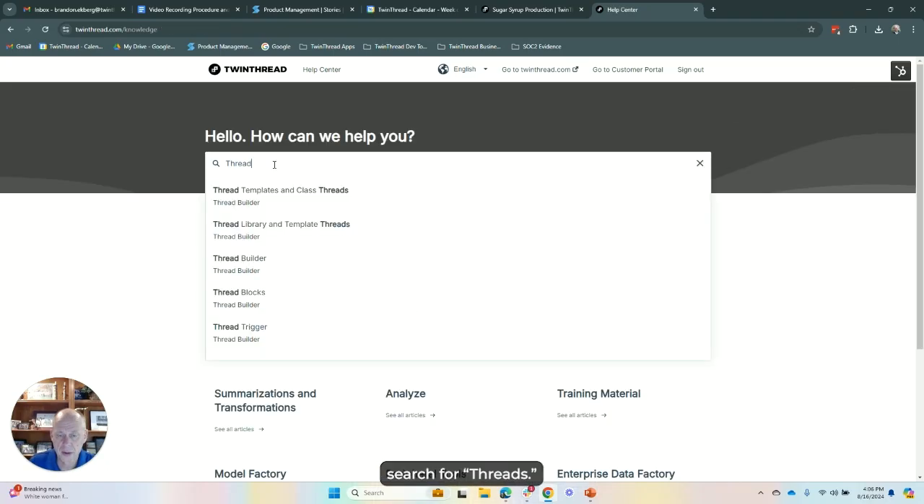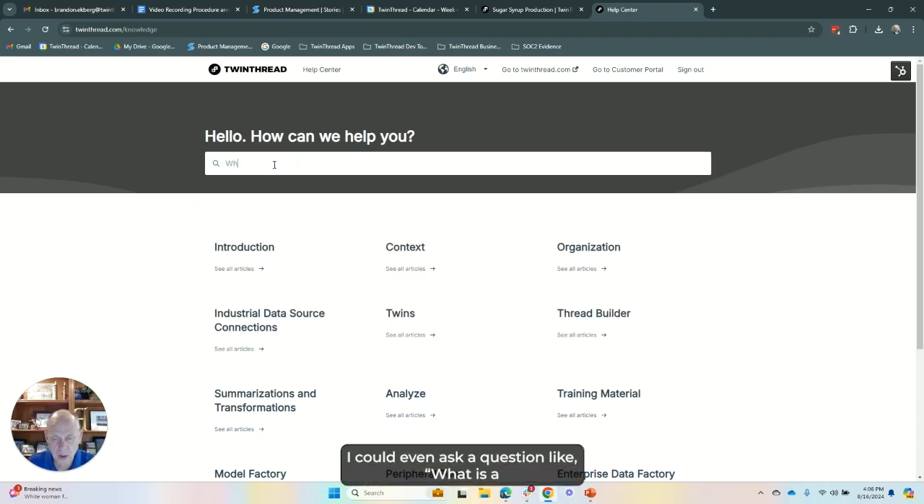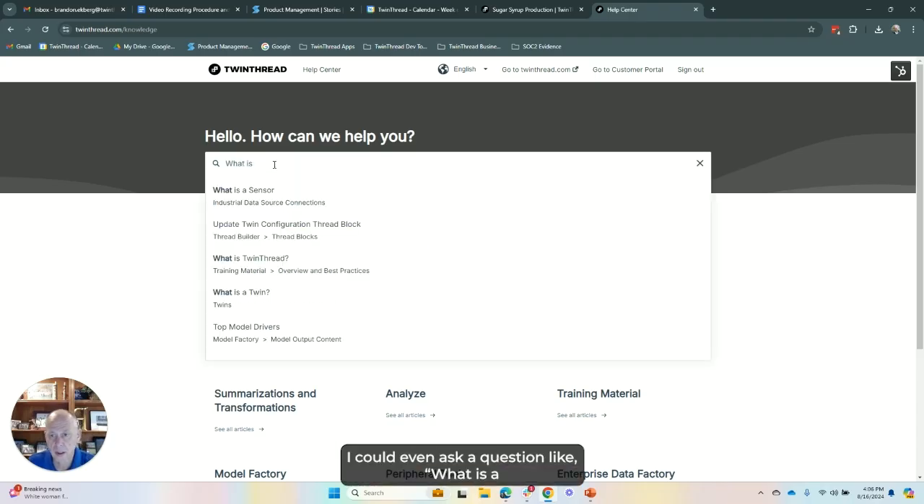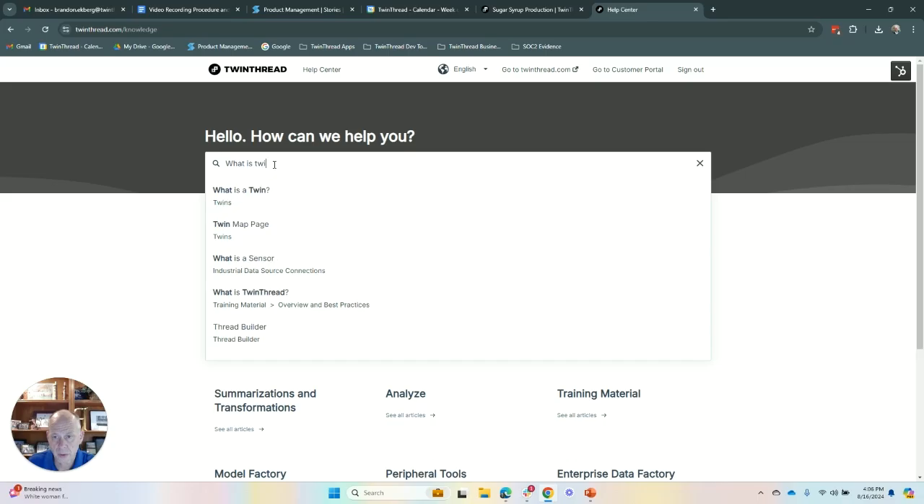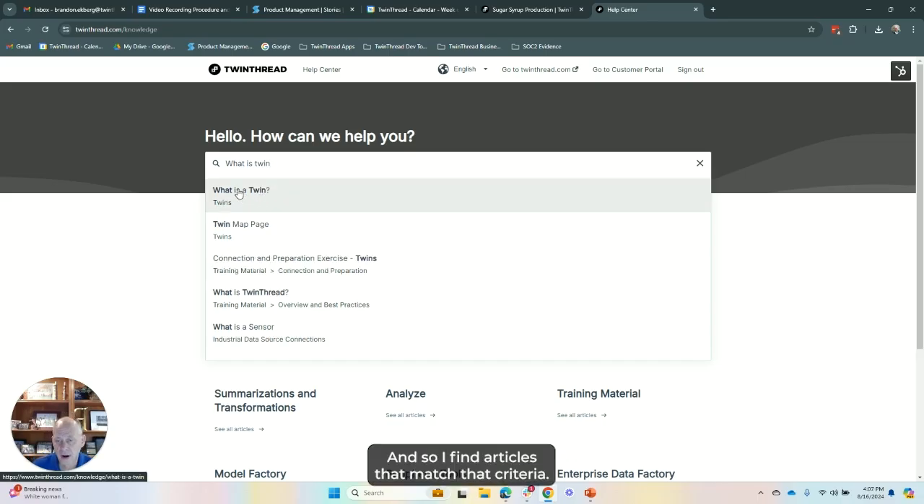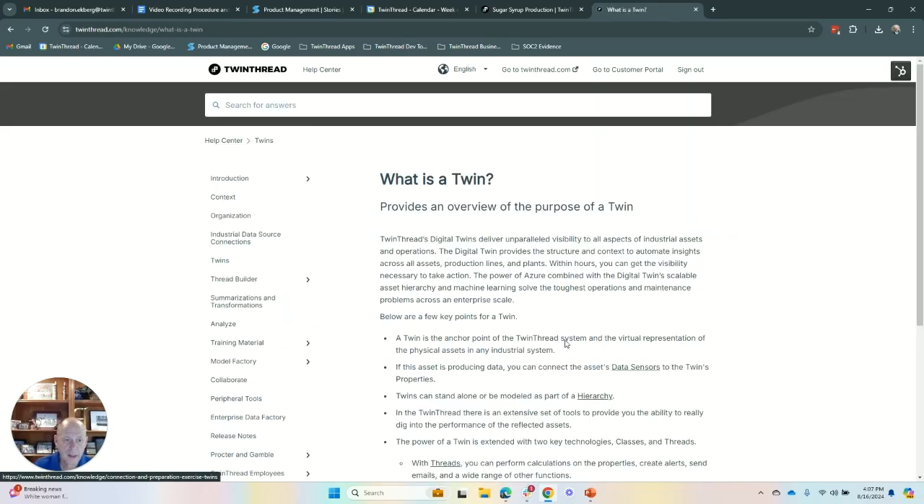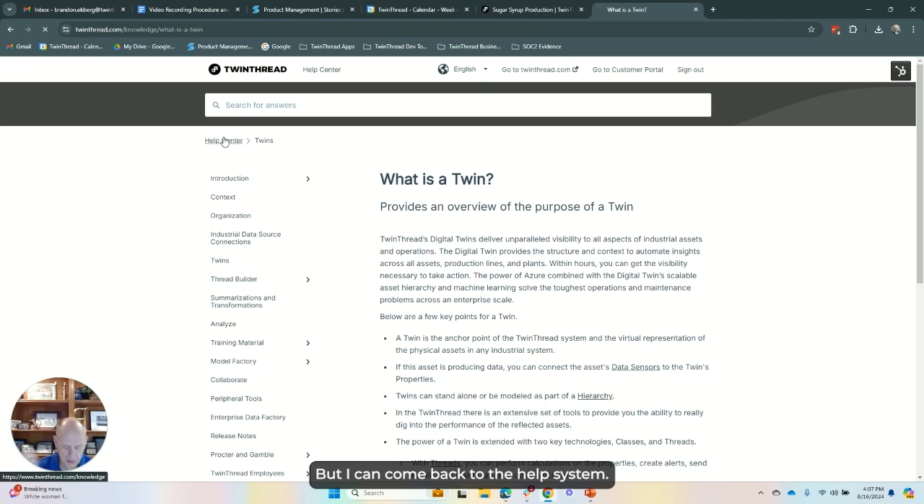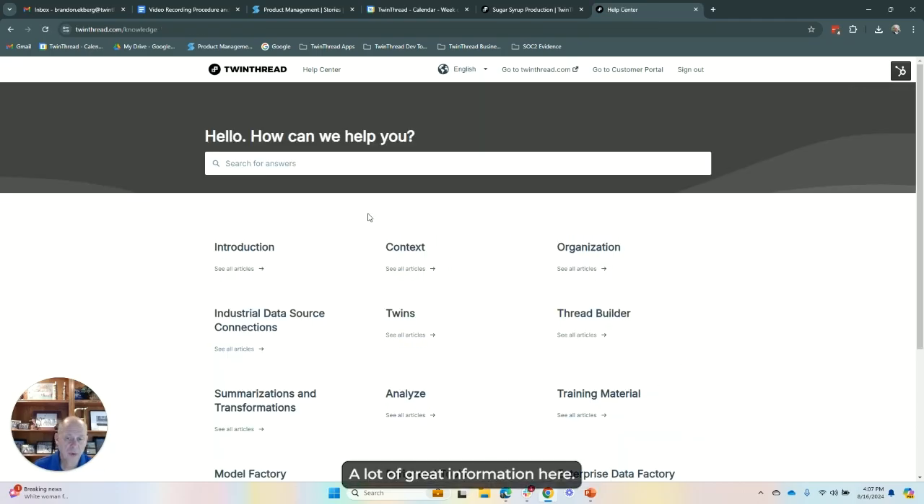If I go back here, there are other things I could search for. I could search for threads, or I could even ask a question like, what is a twin? Right there, I find articles that match that criteria, and we've already seen this one, but I can come back to the help system. A lot of great information here.